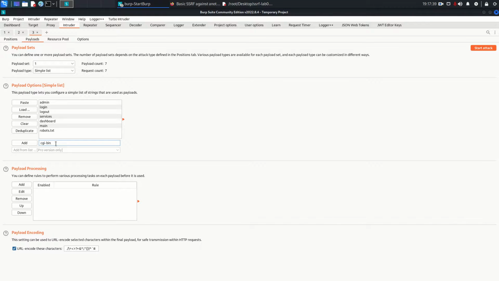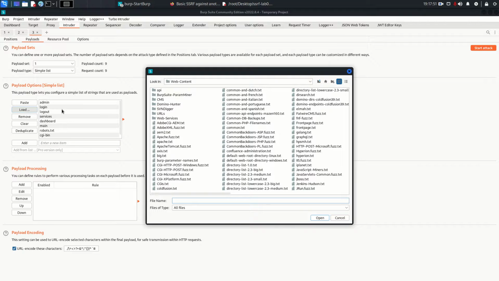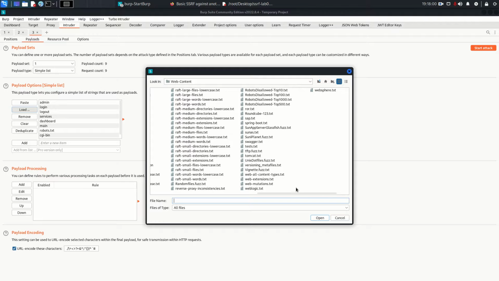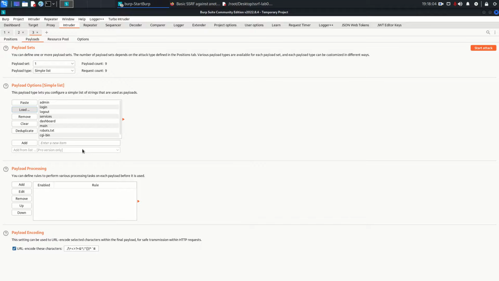CGI bin. Okay, index.html. So you can also load a file, directory word list. If I go back in the web content, we are already there. We can choose raft. Where is raft? Raft, small files, lowercase. You can also load this file here. As you can see, now it's loaded.